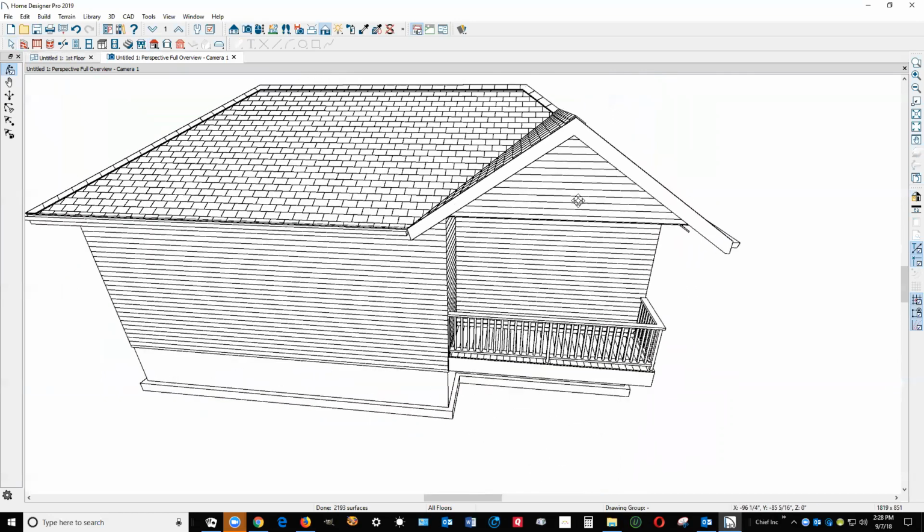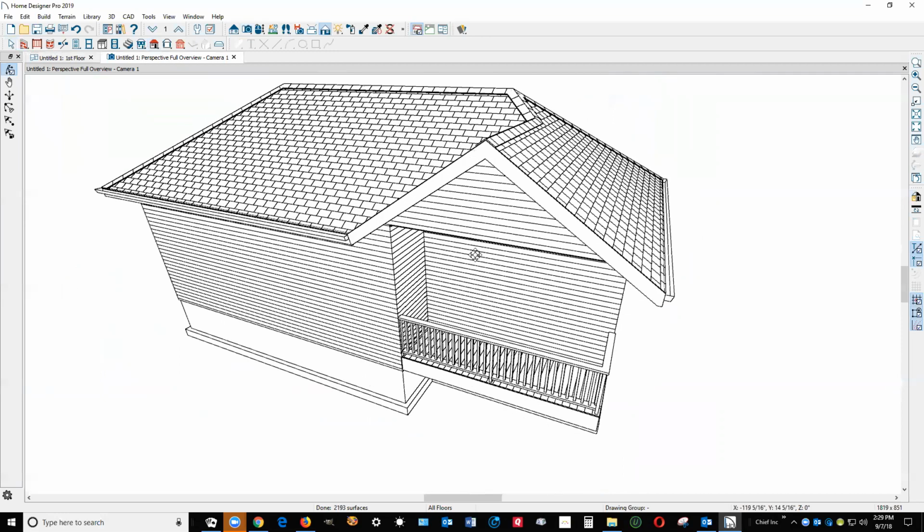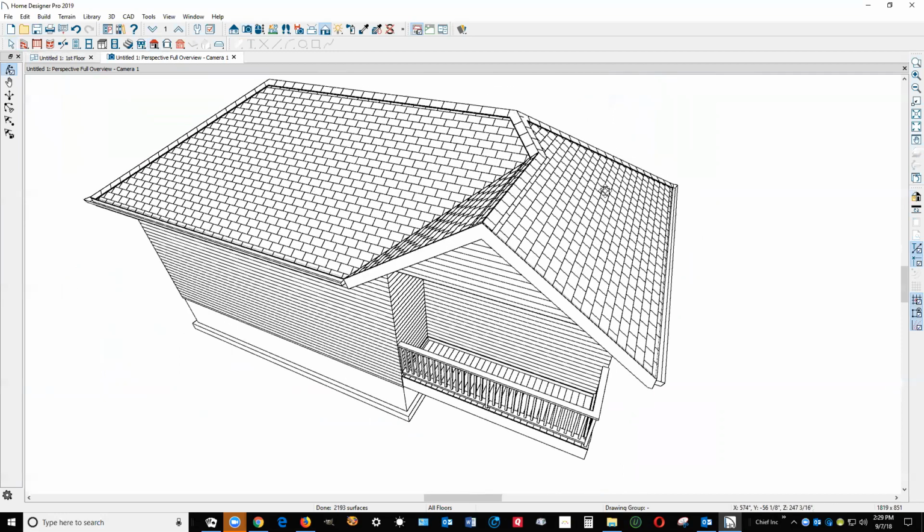I think that's what you were showing in your drawing. A covered porch with a gable into a main hip roof system.